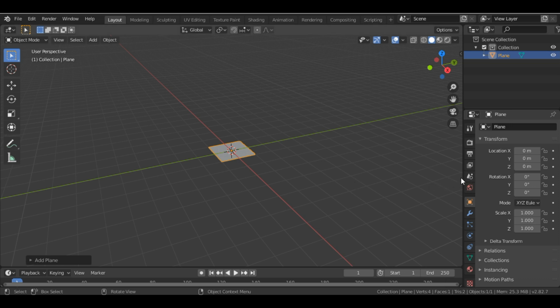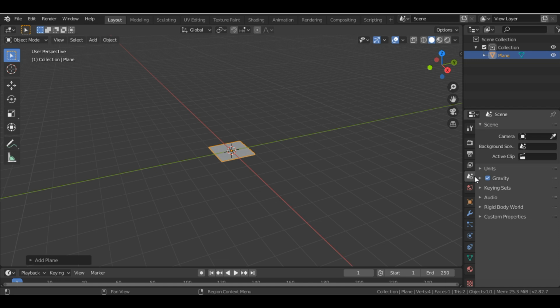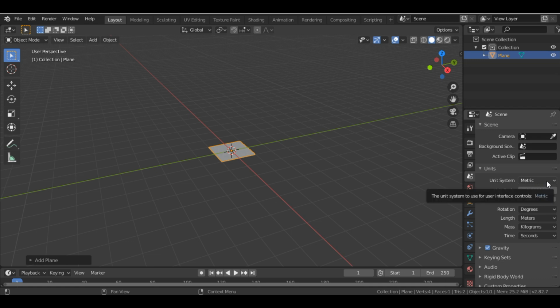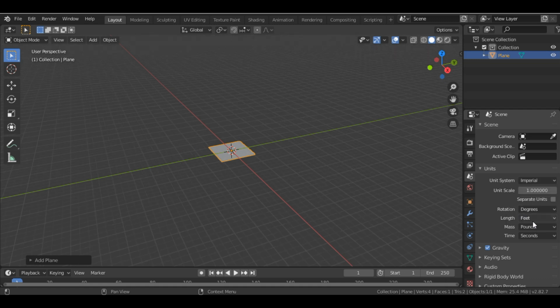So you can see this option over here, which is scene properties. So click on that and then go to units, and you can see here metric and rotation in degrees, length in meters. So we want the length in feet, so we change it to imperial, and then we can find that the length is now in feet.